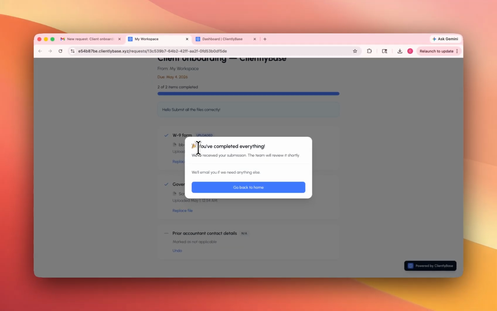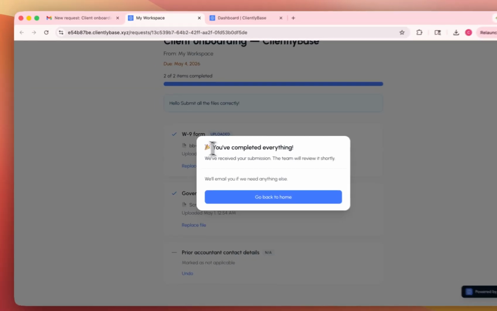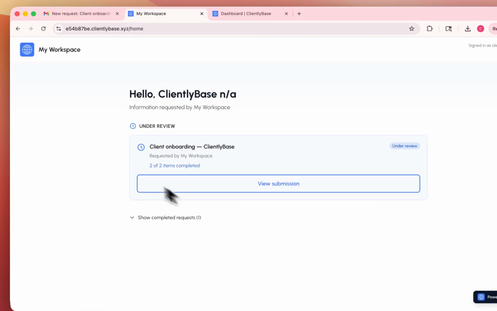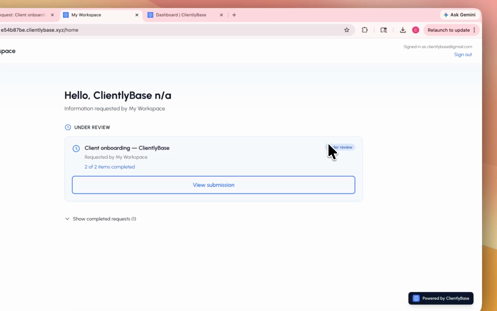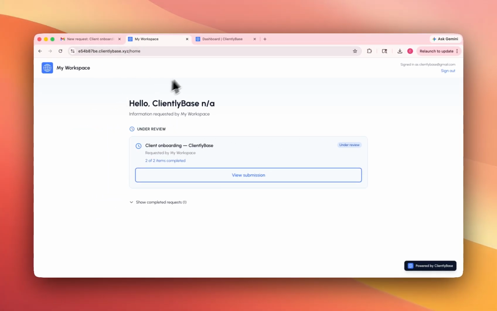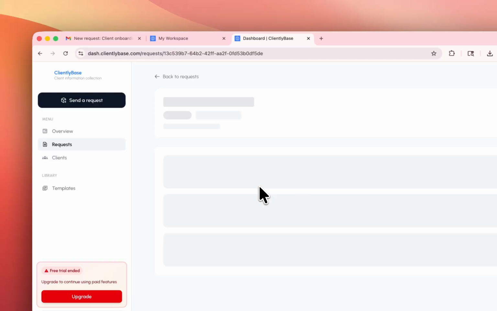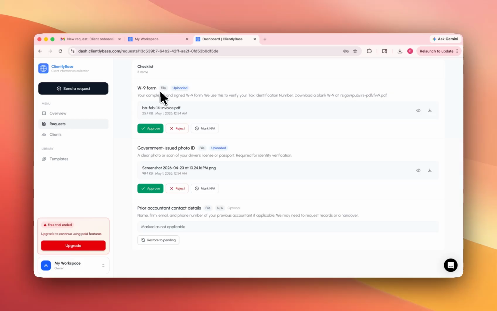Once your client has completed everything, they'll see this. They are done. They can go to home, and here they can see all their previous requests and the current request which is under review. You can send multiple requests as well if you want. Now let's go back to our dashboard, and here if I reload the page, I can see all the files we have. Now if I want, I can also restore this to pending, so they have to submit this file.